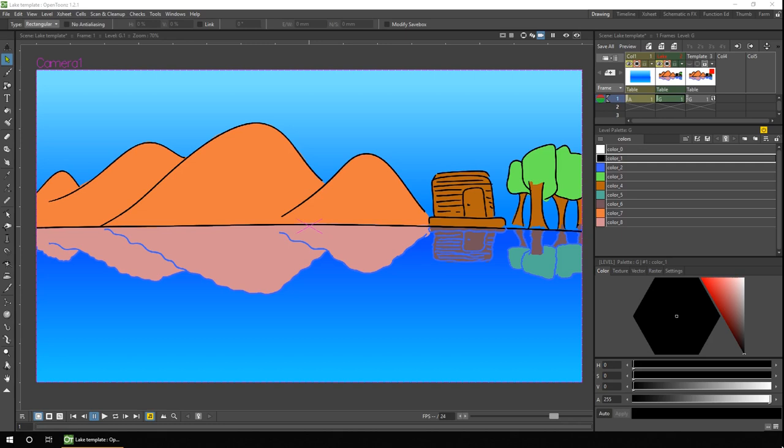So that's how you can use reflection and rotation with the animation tool to help with your drawings and animations.